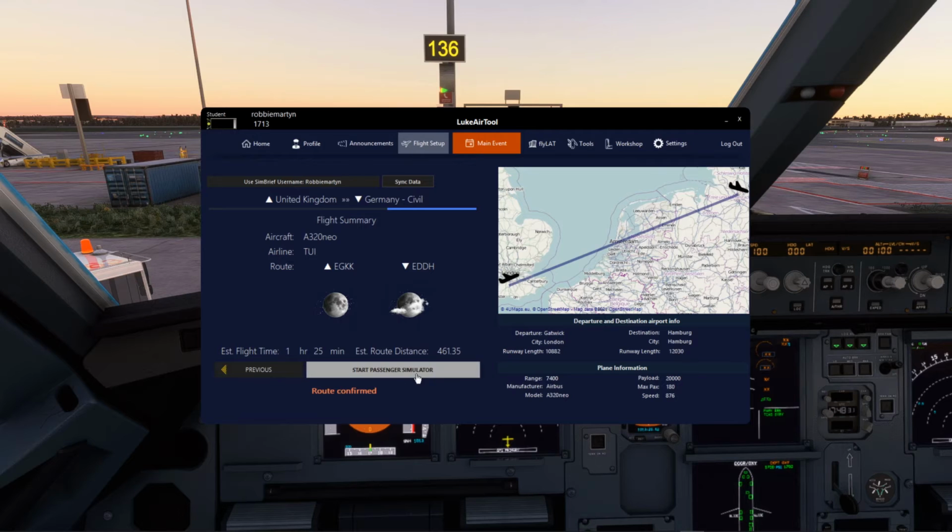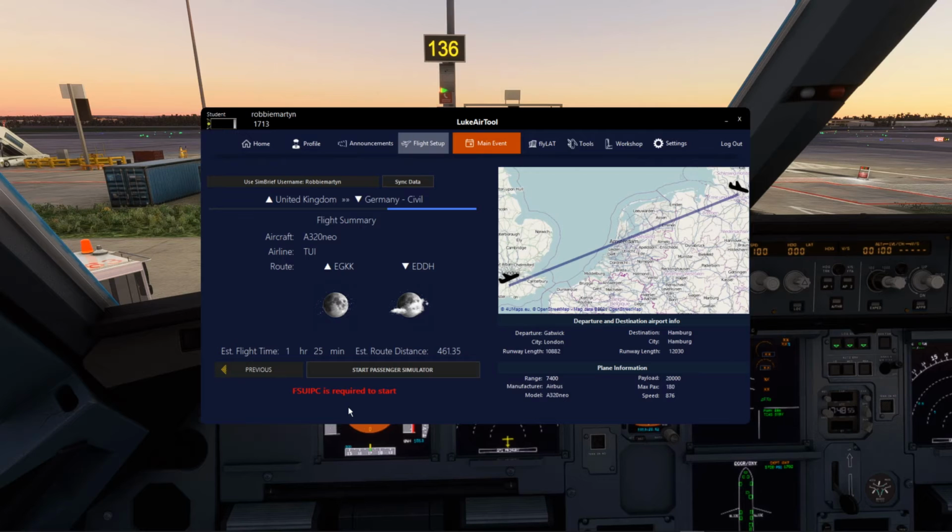Okay, now this one here, when we click on that, notice what it says. FSUIPC is required to start. Now, I deliberately exited the FSUIPC software just to remind me to mention this to you. So you do need FSUIPC to run this software. Now, you don't have to pay for the unlicensed version of FSUIPC. You can just download that from the website and install it. So don't pay for it.